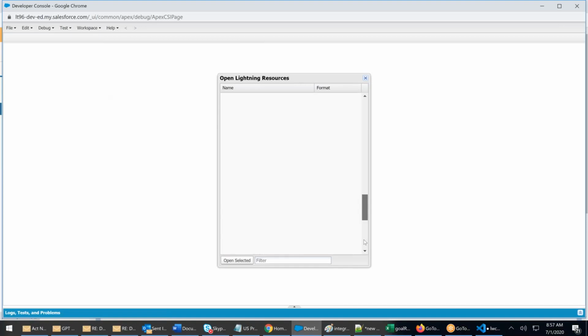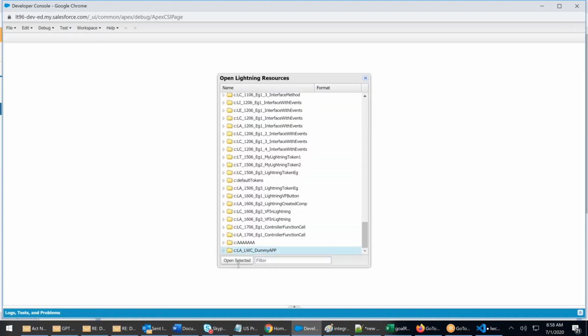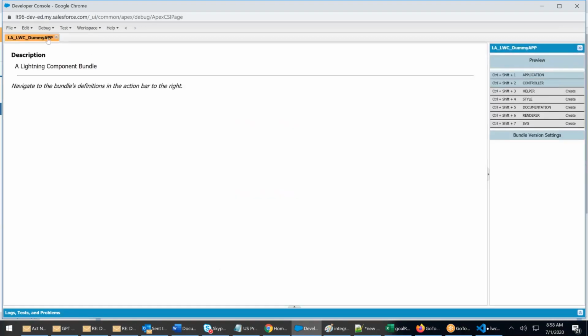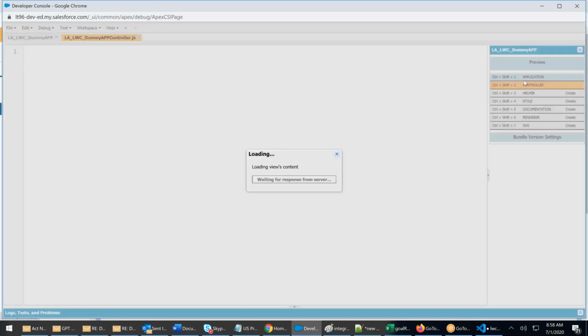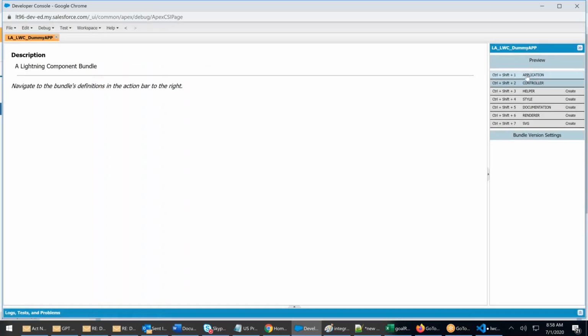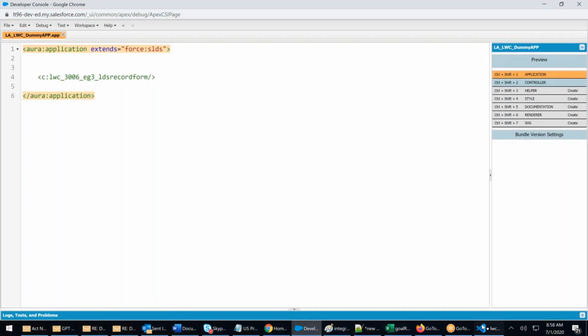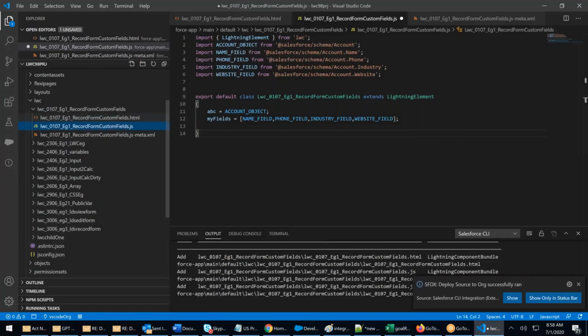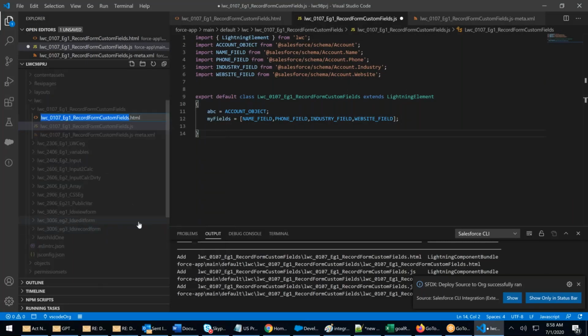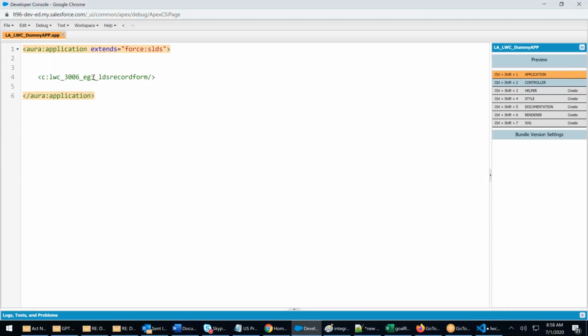I scroll down to the dummy app, LWC dummy app. That's the only thing that I have here. Oh, I click on application. I close it, make it full screen. Right, I go to my right click, rename, copy, come to my developer console, change it.